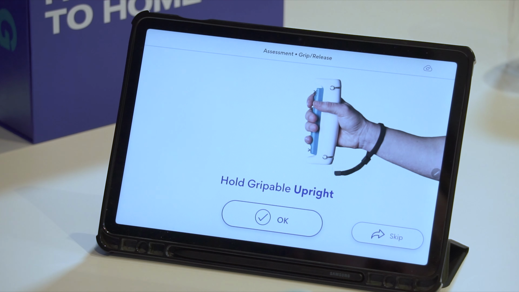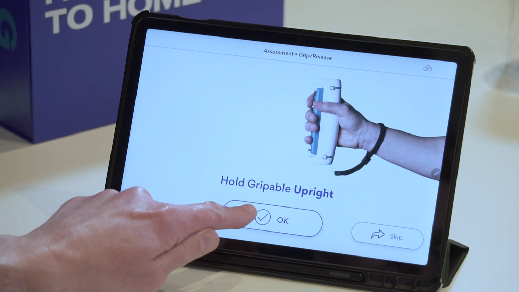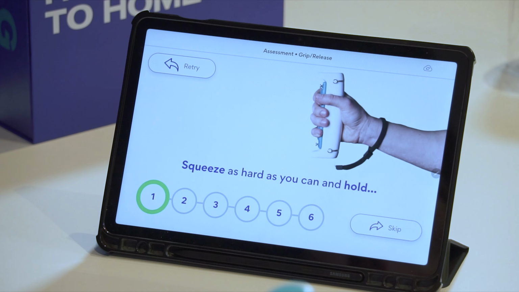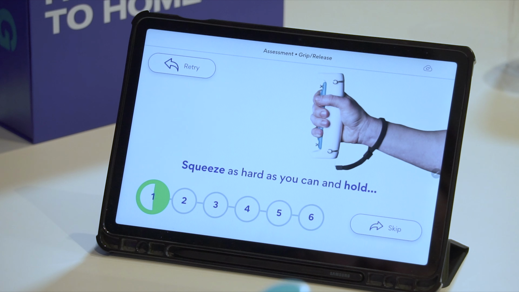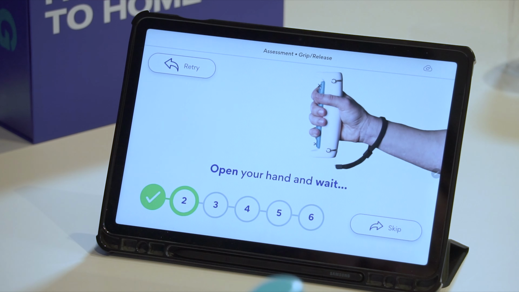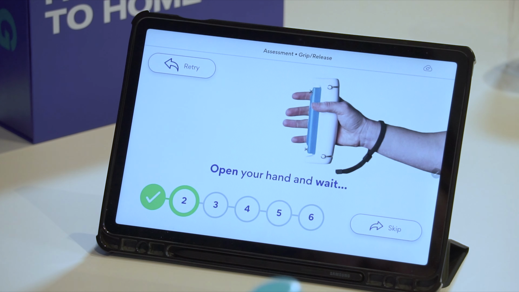The first measurement is for grip and release. Tap OK to begin and follow the prompts on the screen at your own pace. Squeeze the device and watch the timing circle fill up green. Do not let go until the tick appears in the circle, indicating the measurement is complete.